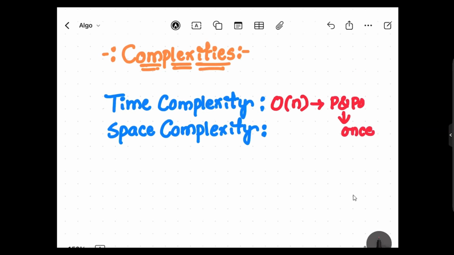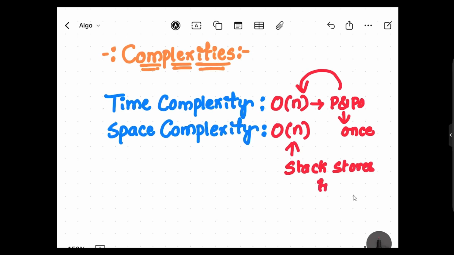So overall time complexity would be big O of n, and the space complexity would be big O of n as well, because the stack stores the indices. So overall space complexity would be big O of n. So the time complexity and the space complexity for the code that we have written would be big O of n and big O of n respectively.